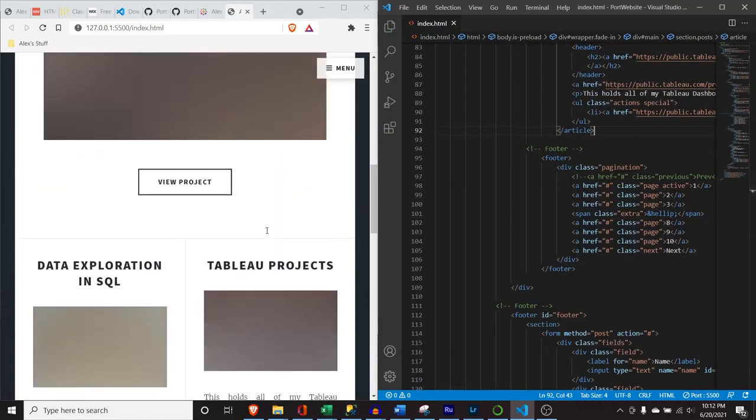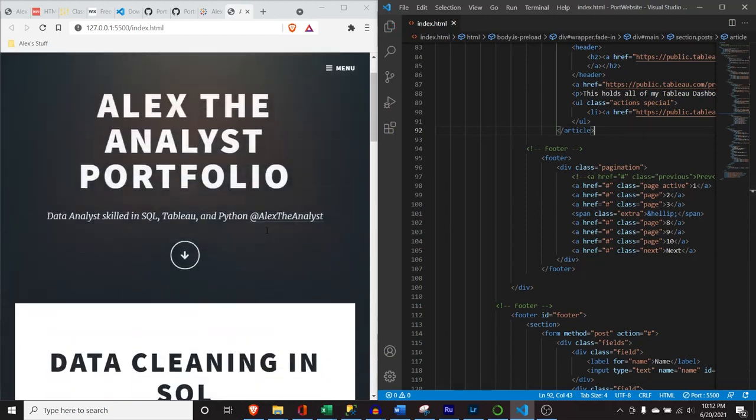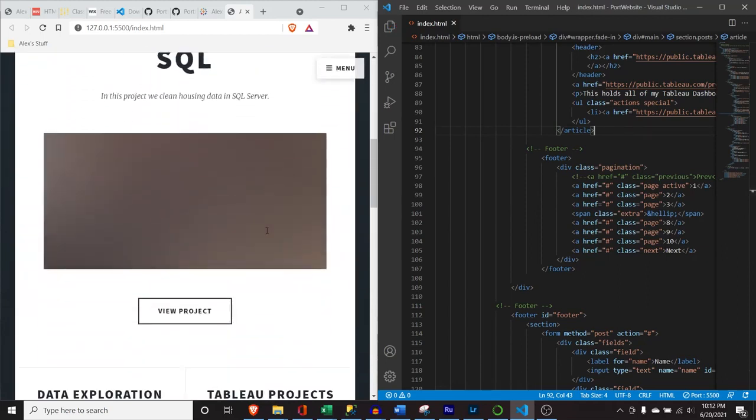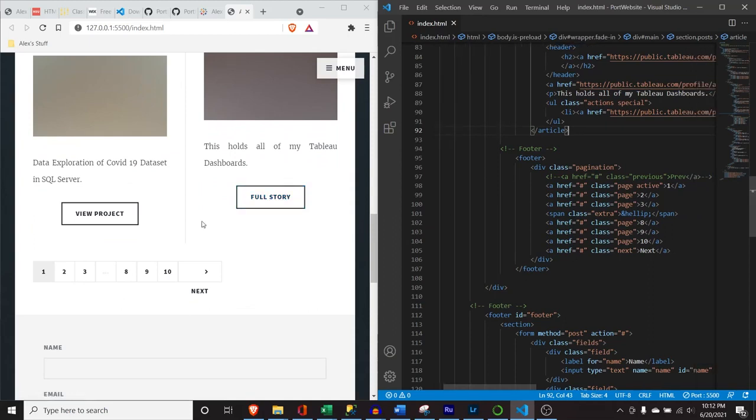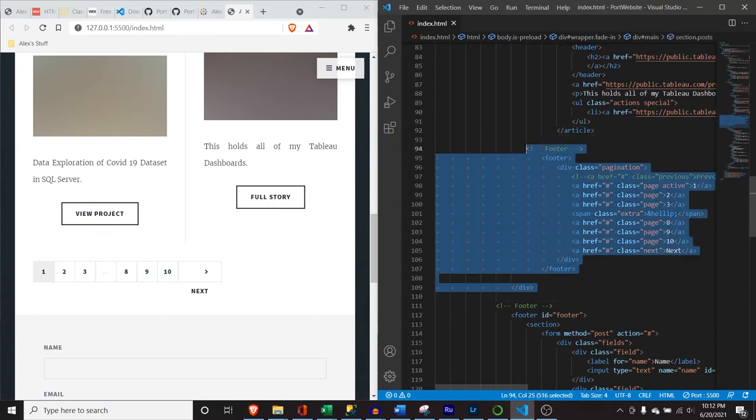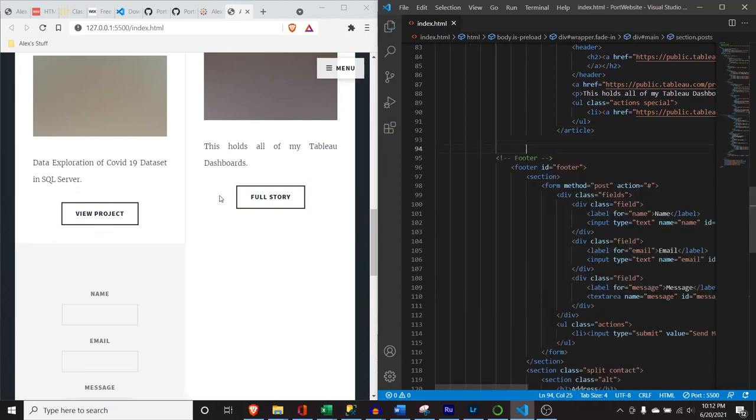And now, as you can see, we have our header, we have our first project, and we have our second and our third. I would include those other projects that we've done in here so that it looks good. This is this footer right here. We don't need that because we don't have anything else in there. So we're going to get rid of that as well. And now we just have this information.